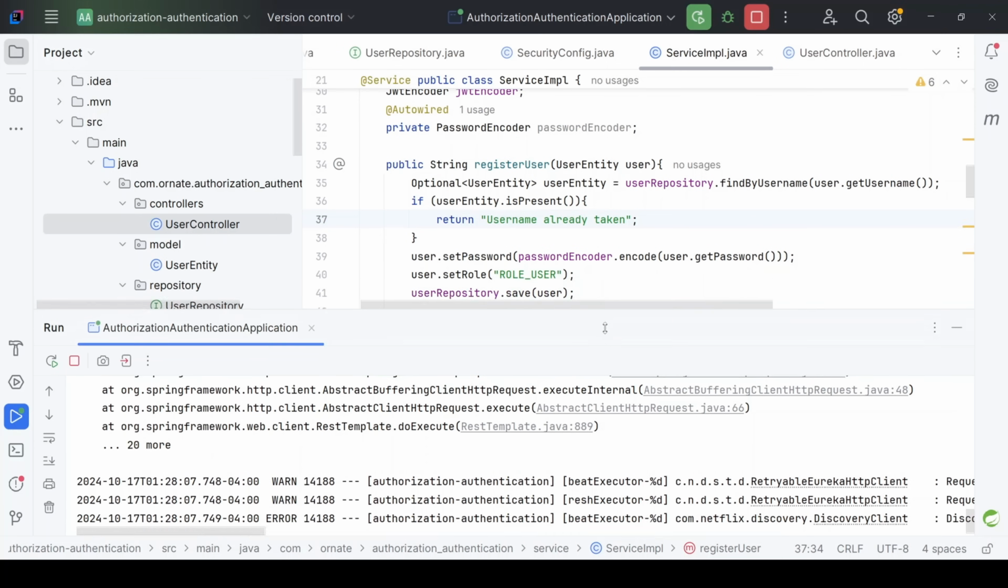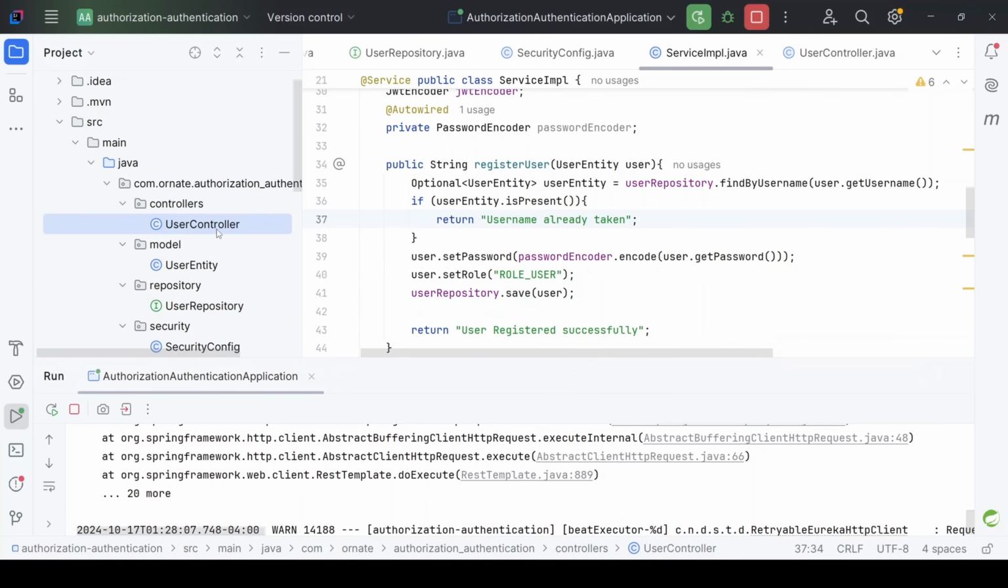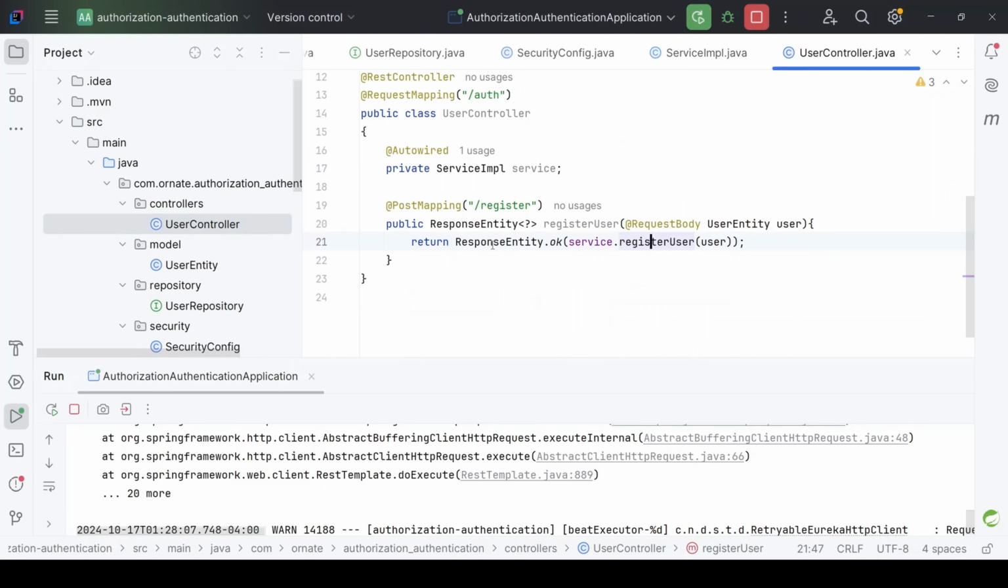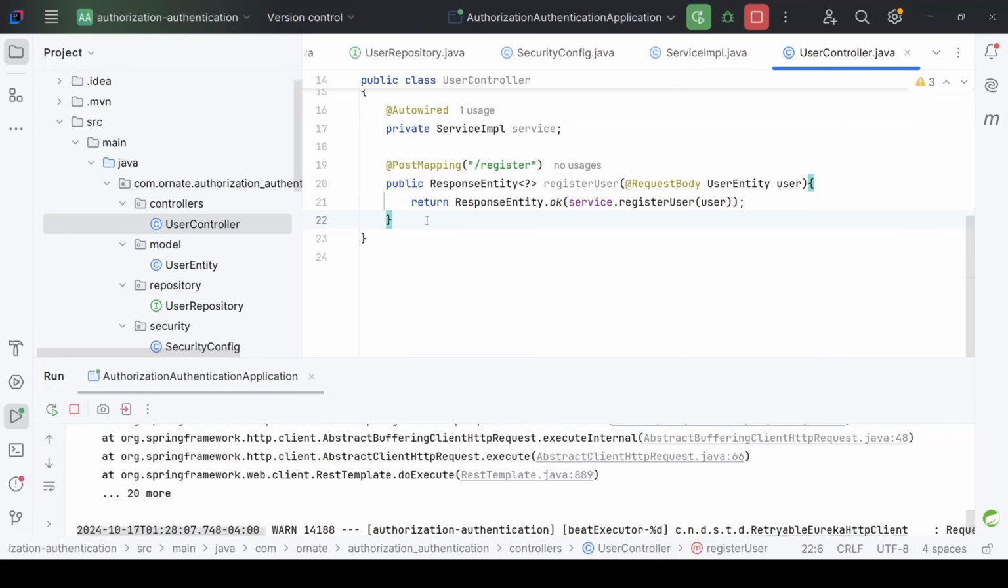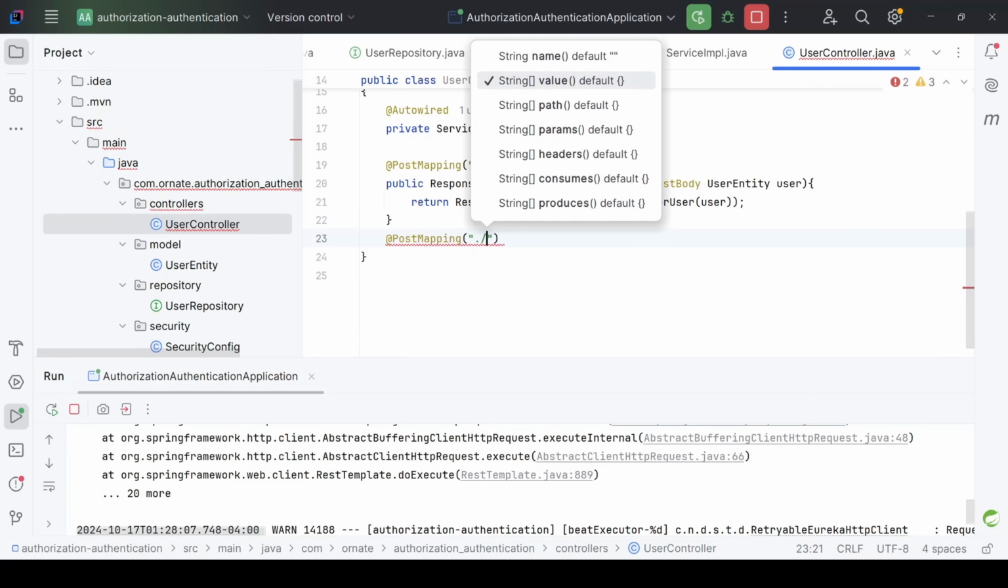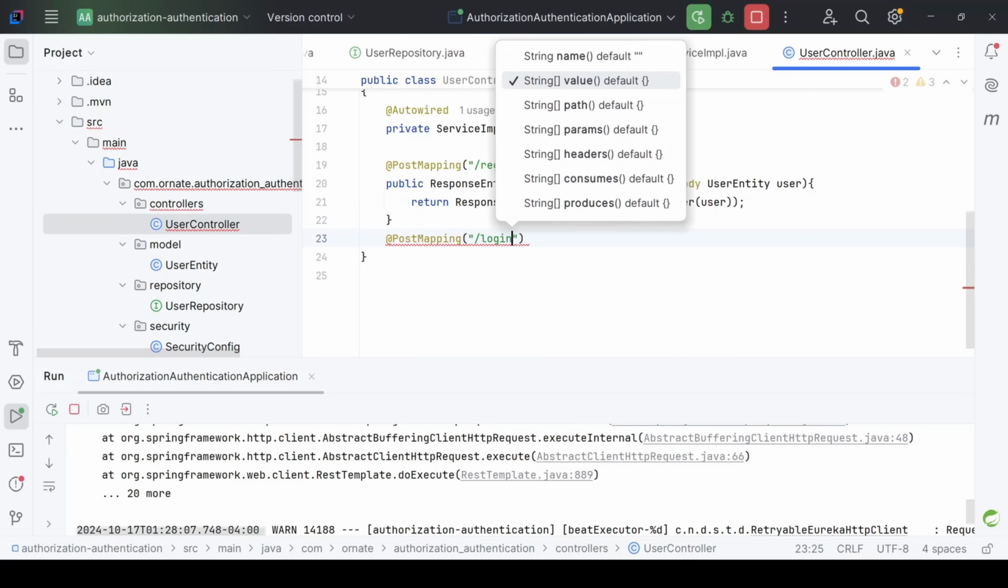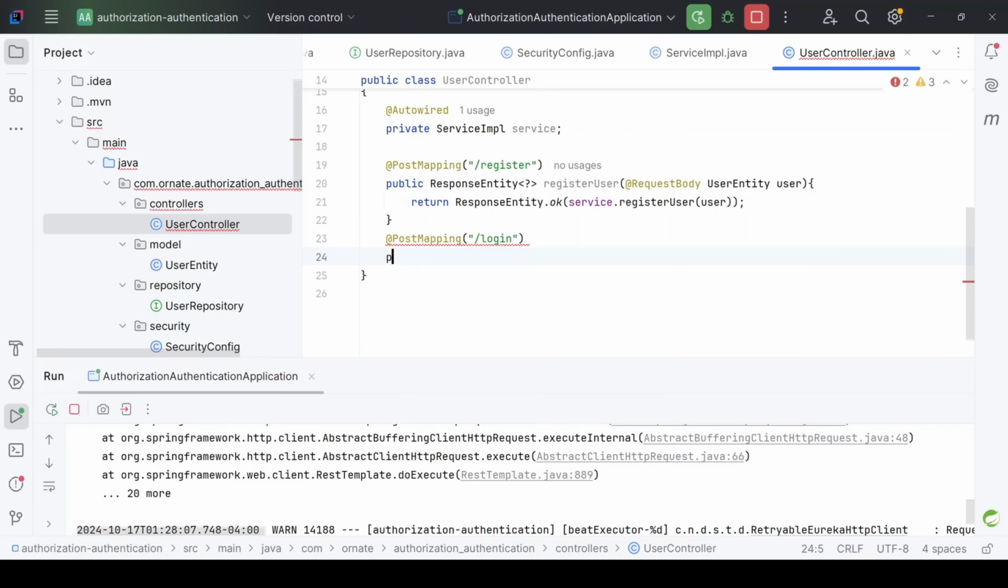Good. Now let us implement our login. Let's go on with our login and make sure we are able to log in and generate tokens. To do that, let's create another endpoint here in the controller. Again, it's a POST. Login, and then we want to make it public again. Let's return a ResponseEntity of a generic type, and then we do loginUser.